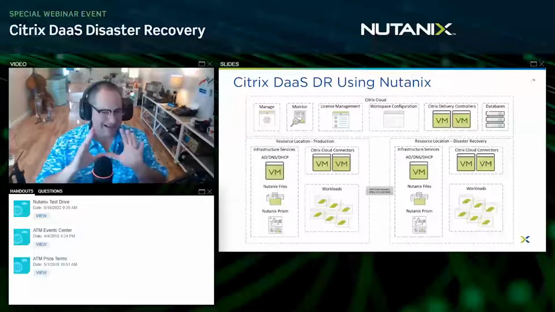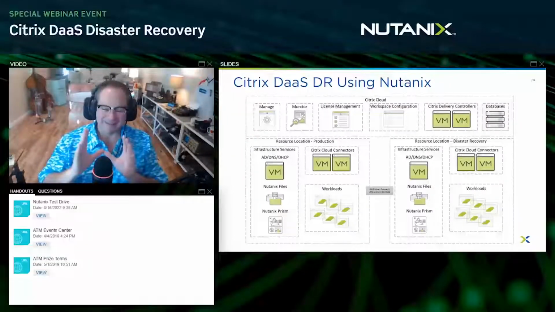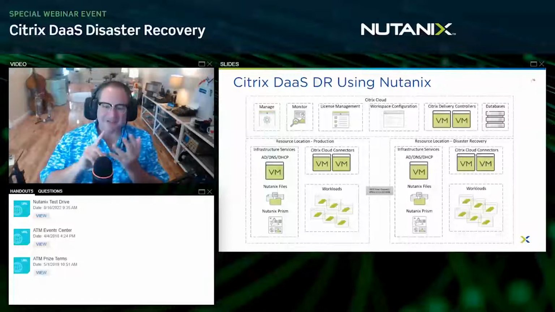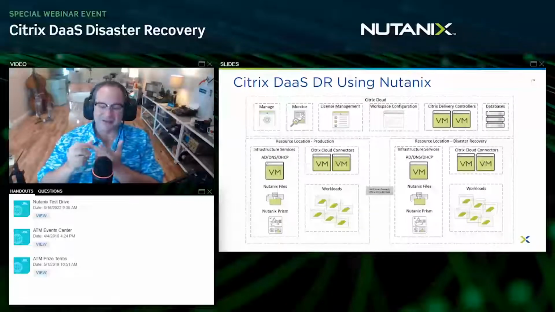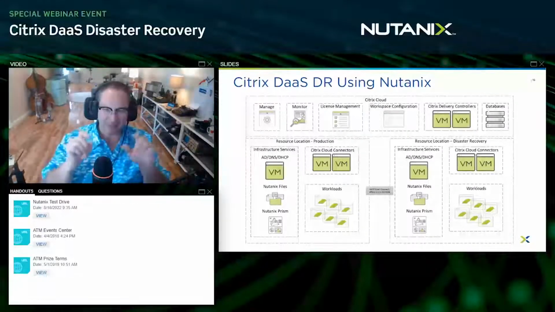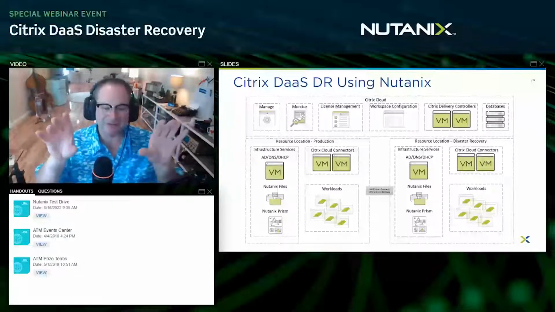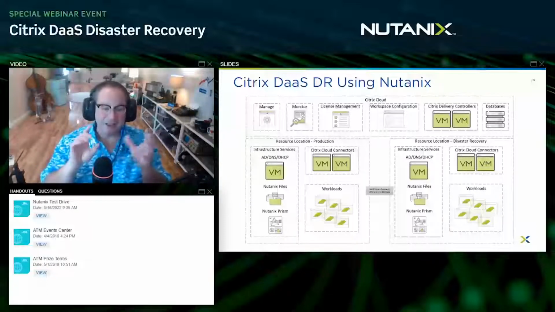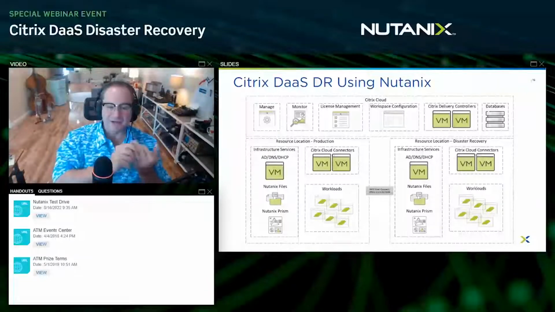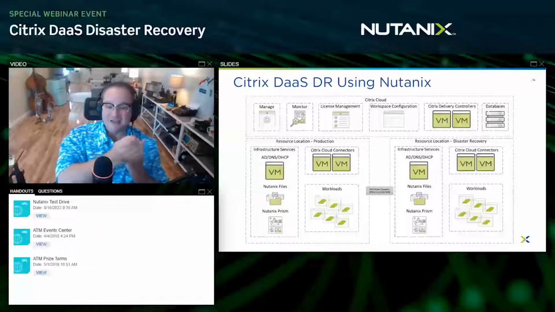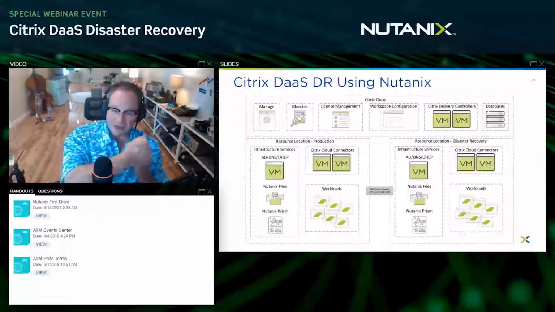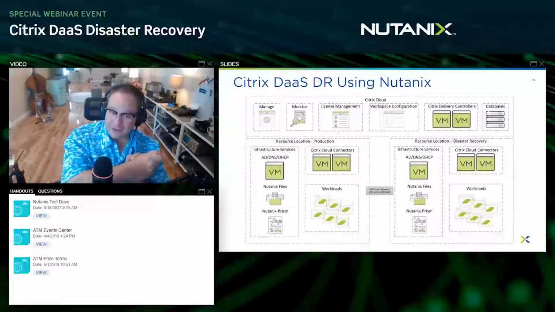But here's how it all comes together. With Citrix DaaS, Citrix administers the management services and components along with end user access to the services in the Citrix cloud. Remember, we said it's just those management components in the Citrix cloud that they're keeping evergreen for you. Administrators manage the authentication and workload components in resource locations, and Nutanix AHV is the production resource location, and Nutanix clusters on your cloud, in this case AWS, is the disaster recovery location.